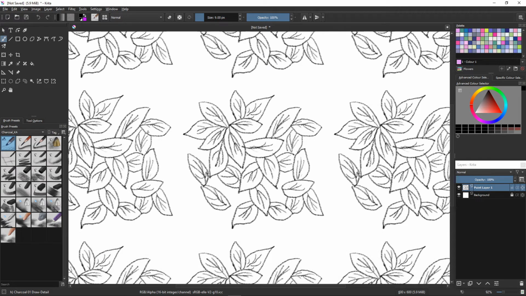So I can keep drawing now, and if I draw this leaf here, see, it's appeared at the bottom and at the sides as well.